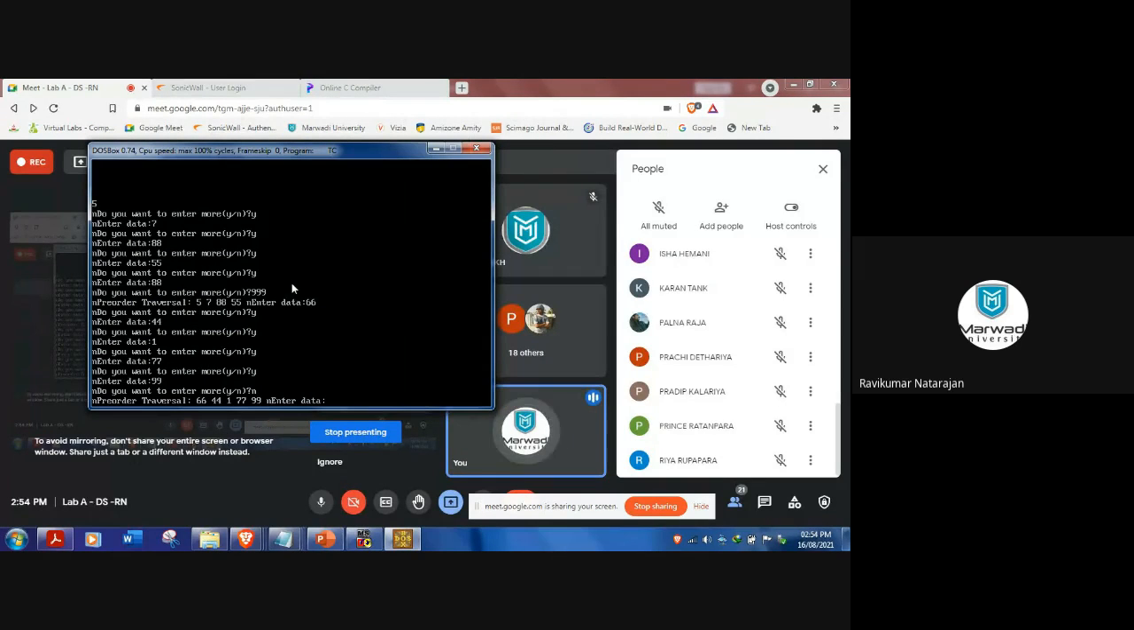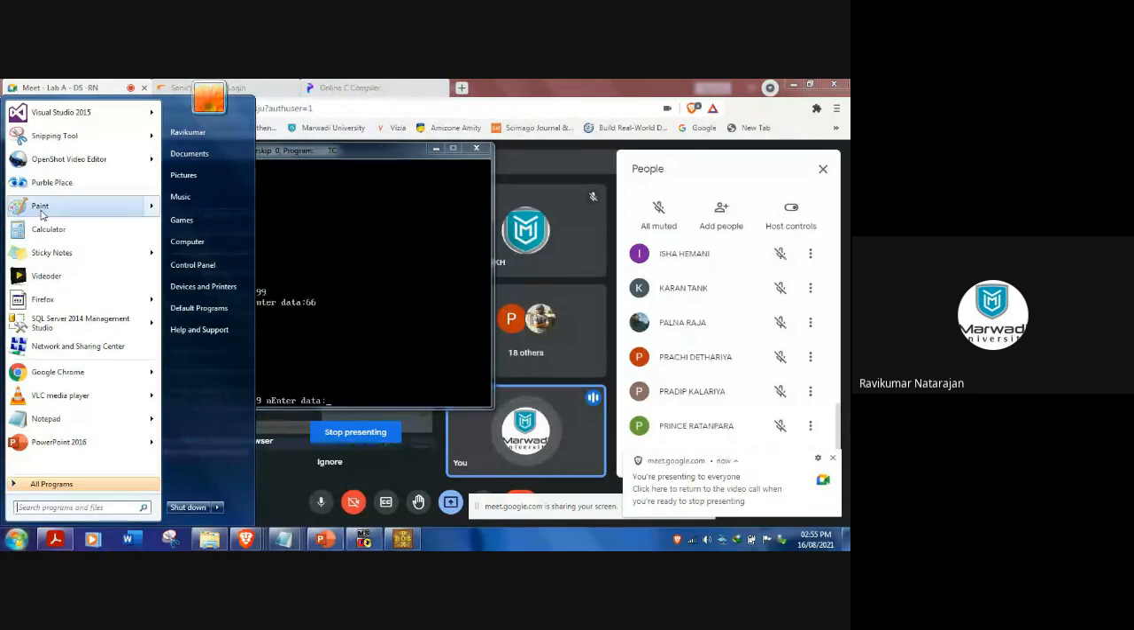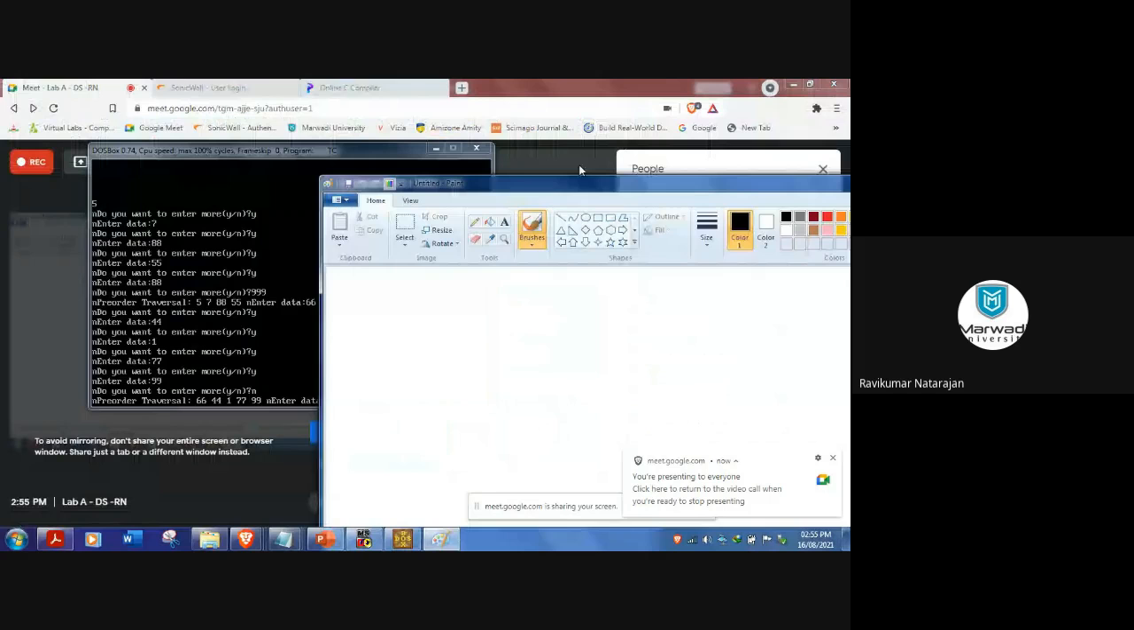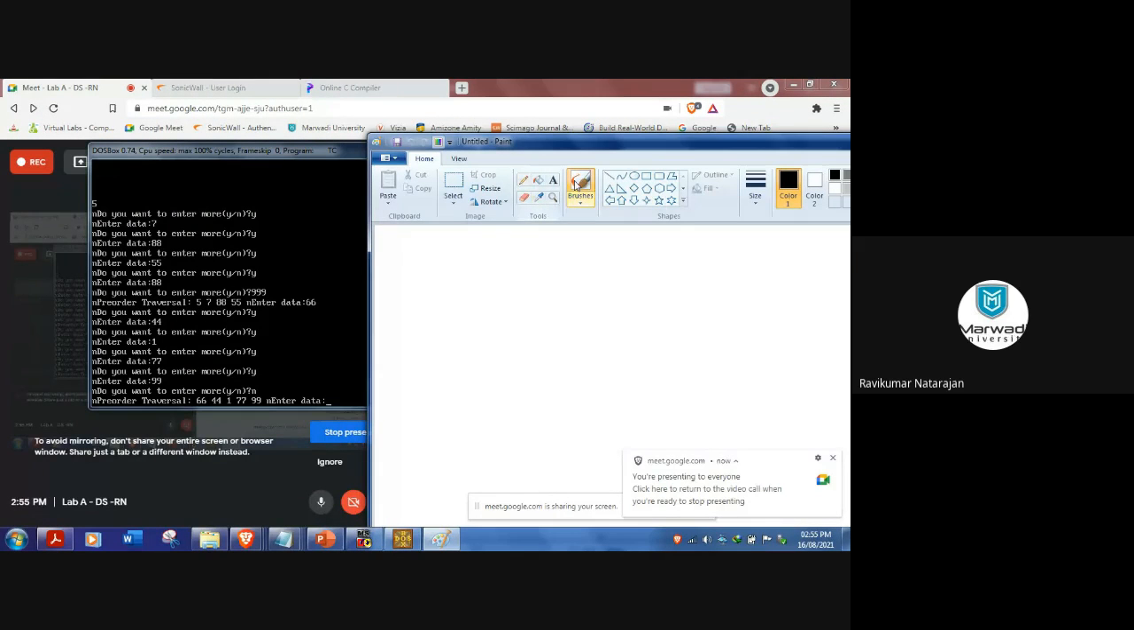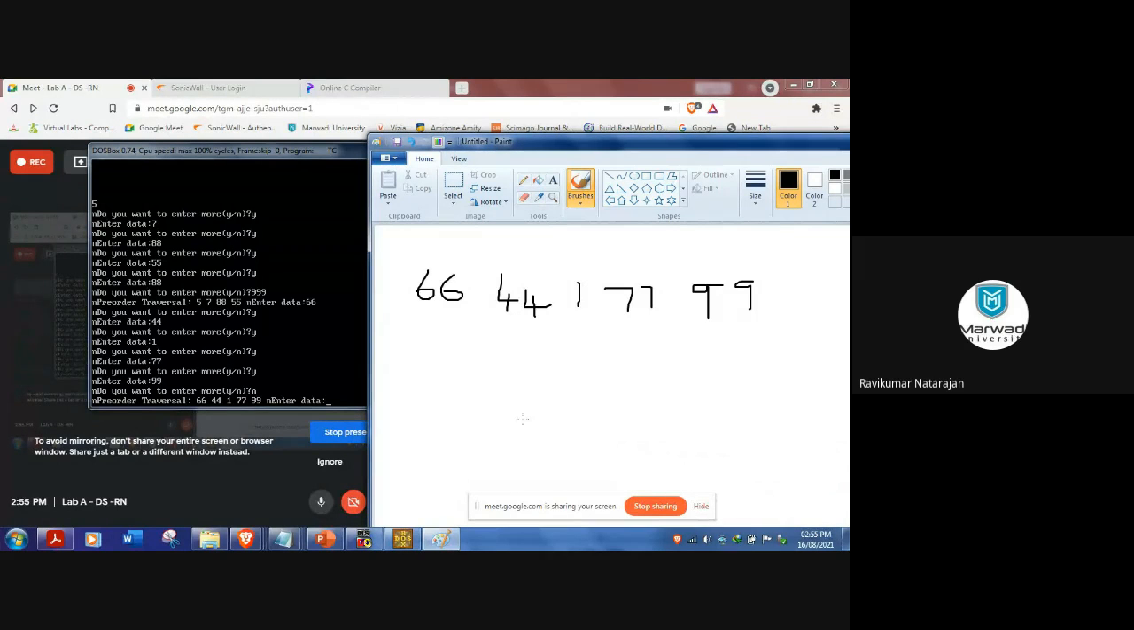So can you just correlate this output with what happened here? My values which I have entered here is what? What I have entered first? 66, right? 66, 44, then 1, 77, and then 99 I have entered. So what is the pre-order? Answer is, it has given... why it is same.